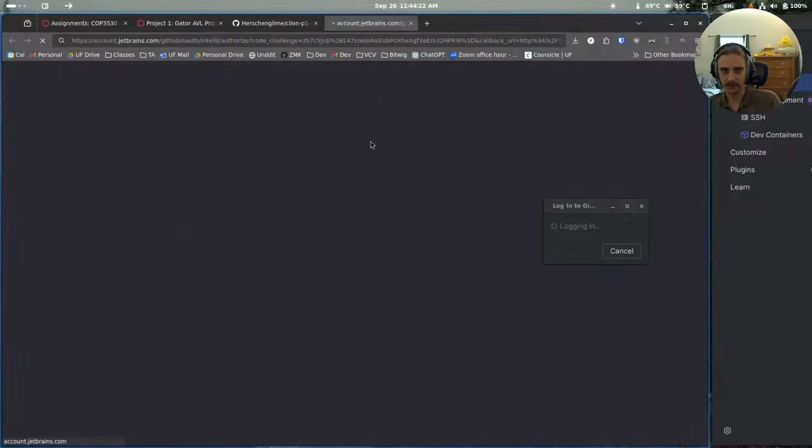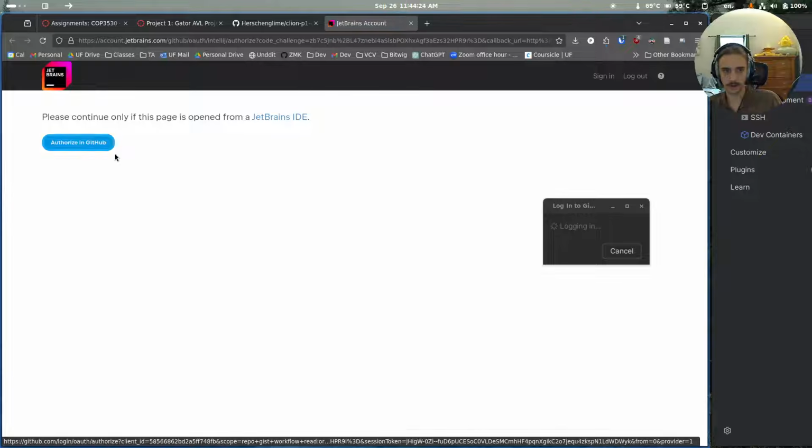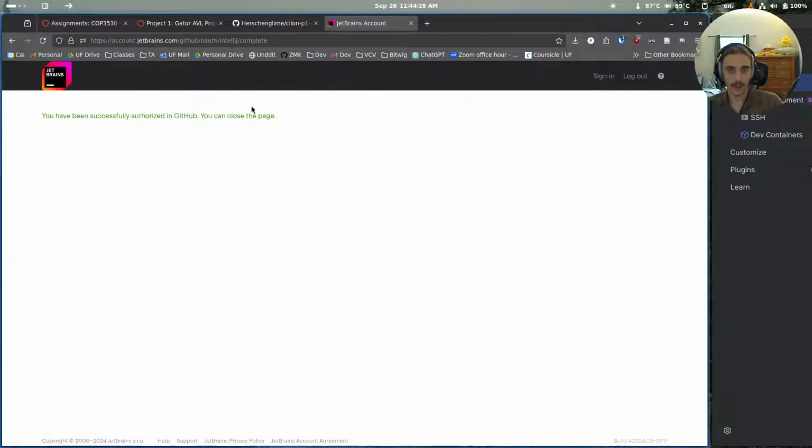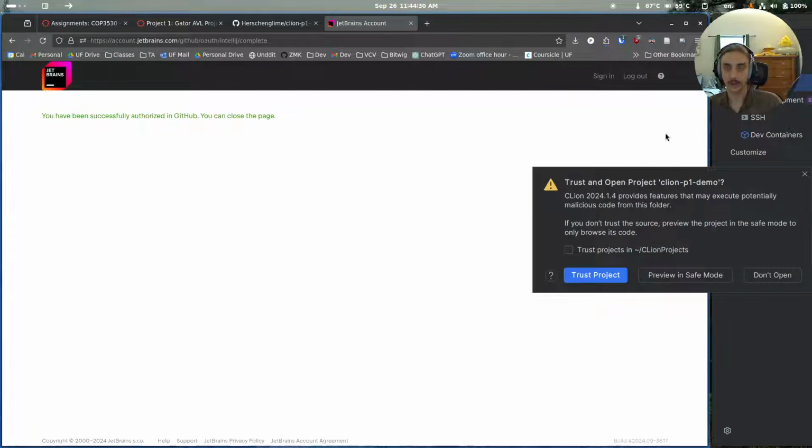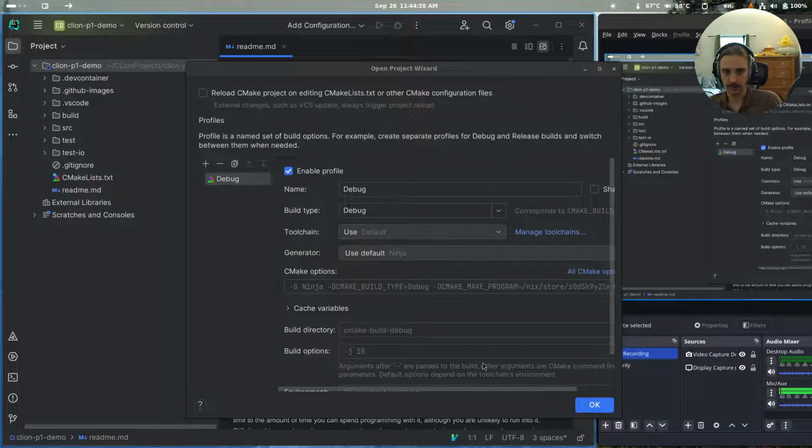Or if you have your GitHub hooked up, you can scroll through your repositories there, say clone, and you'll have to log in via GitHub. It'll open up here. You can say authorize. And then it connects your CLion to your GitHub, and then now you can pull in the project and commit to it as normal. So once you say trust project again, it opens up.